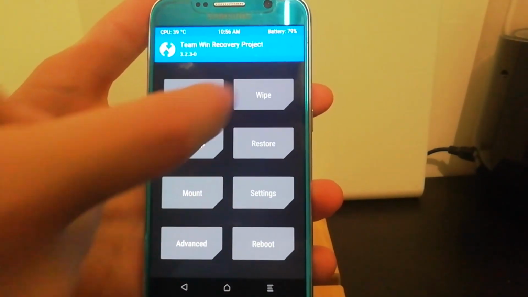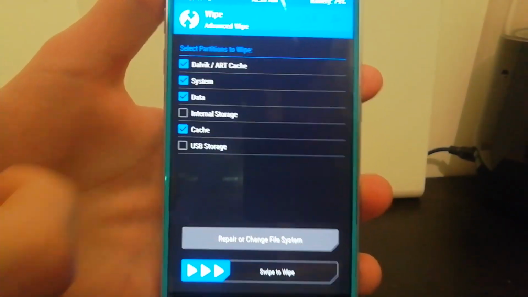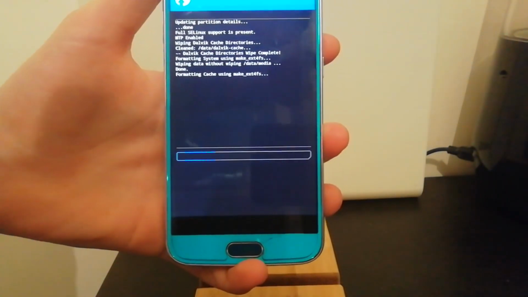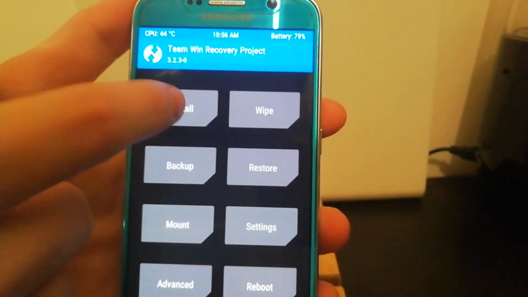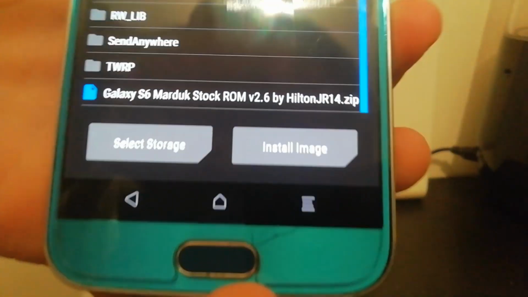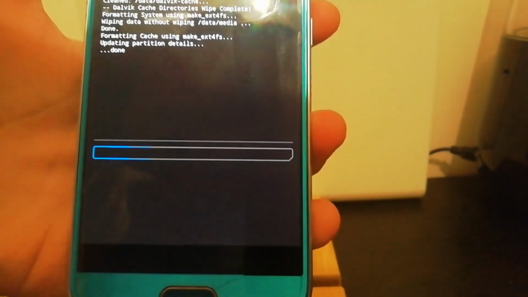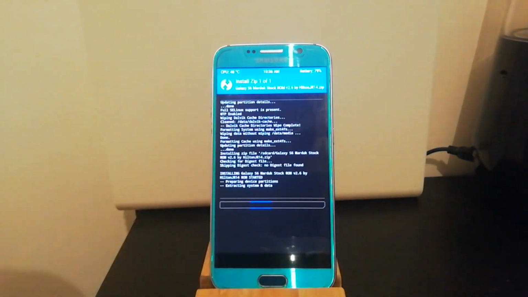Okay, we're going to select wipe, advanced wipe, and select all of this. Then swipe to wipe. Click the middle button to go home, hit install, and you should see the ROM on the bottom. Click that and then swipe to confirm flash. Now this is installing the ROM onto our device. I'll speed this bit up and I'll be back once it has installed.